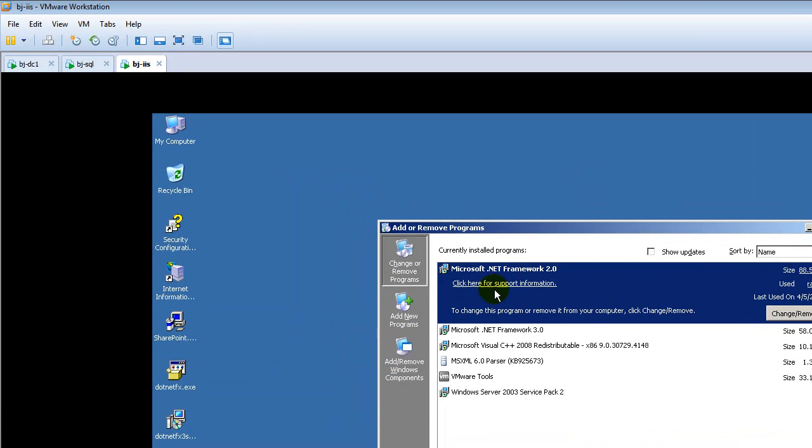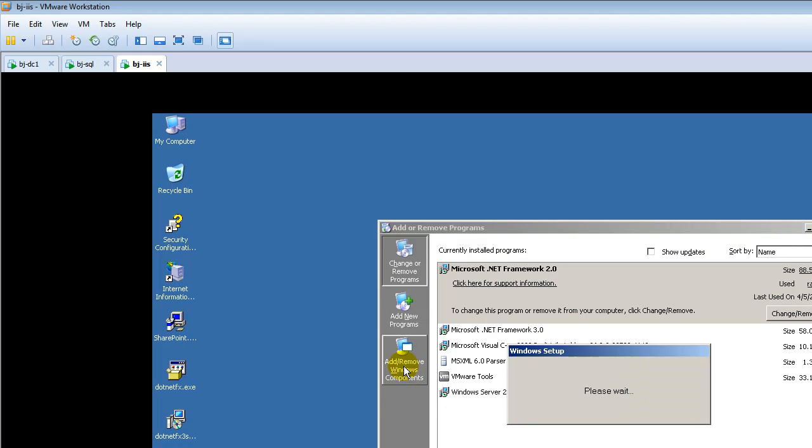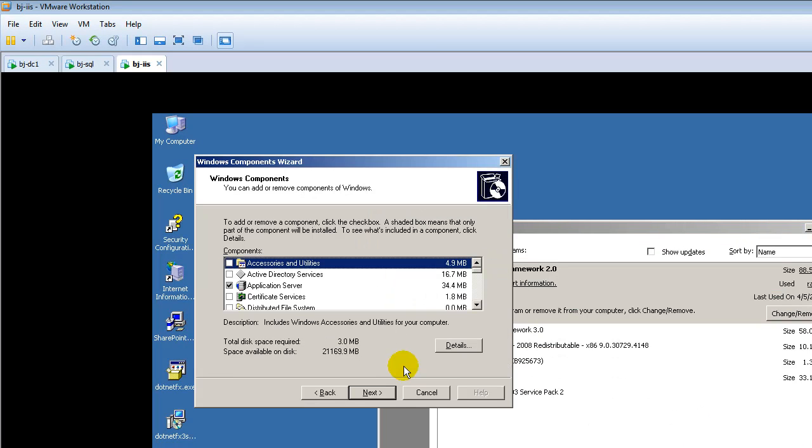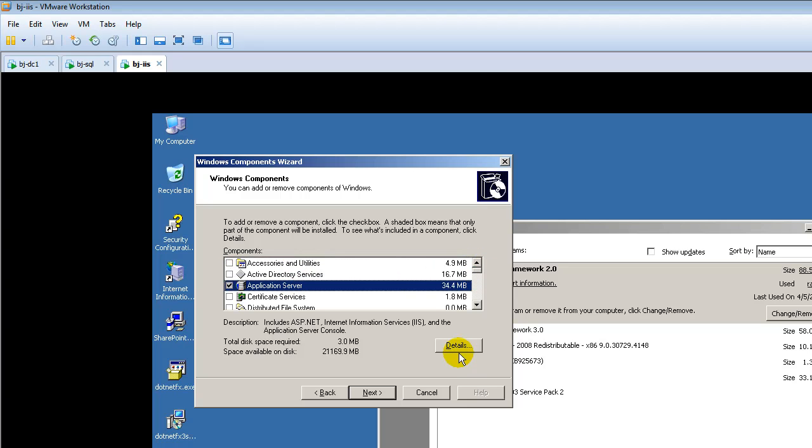So once you get that stuff installed, you go back to this. You want to click on Add/Remove Windows Components, because right now what we want to do is install Internet Information Services, or I think it's Internet Information Services, one of those. So I believe you will find that, where are you, here: Internet Information Services, IIS.